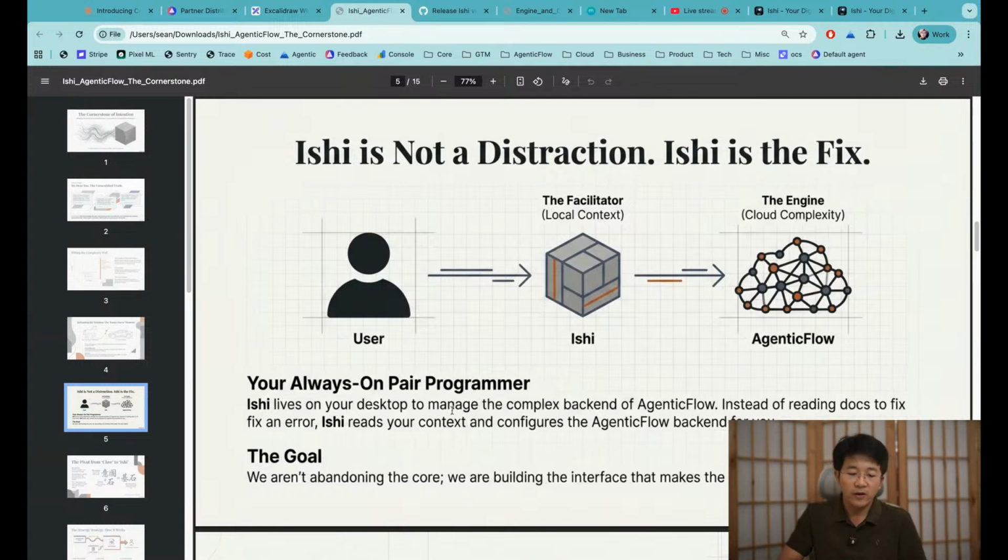Ishi will live on your desktop and manage your complex backend on AgenticFlow. Instead of trying to read docs to fix an error, Ishi will read your docs for you, read the context, and configure the backend workflow for you.